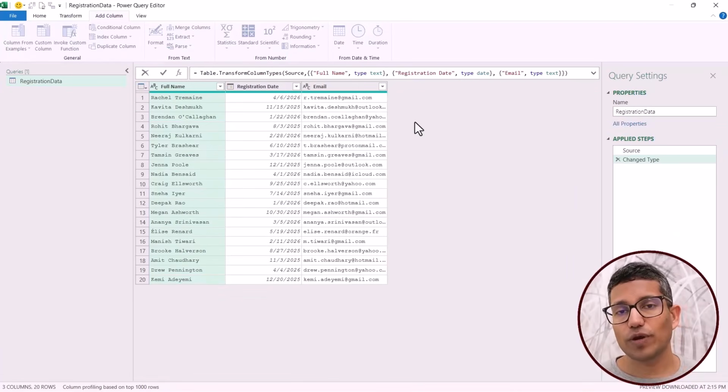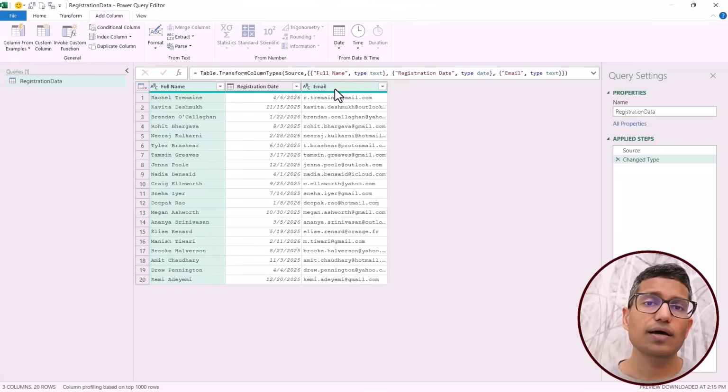So here I have this query called registration data, and I have the full name, registration date, and the email. Now let's say I want to clean this data, or I want to extract part of this data. Let's say I want to extract the first name or the month name from registration date. Now I know how to do this using the inbuilt tools in Power Query or using formulas, but I want to show you something which is called column from examples, where you show Power Query what you want, and then Power Query is going to figure out the right formula and give you the result in the column. Let me show you how it works.